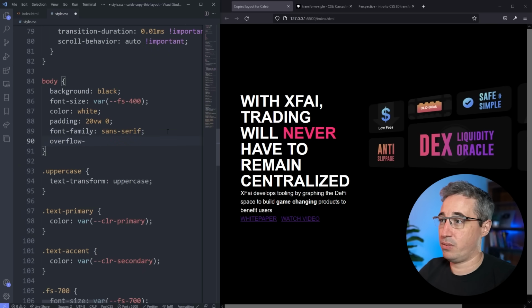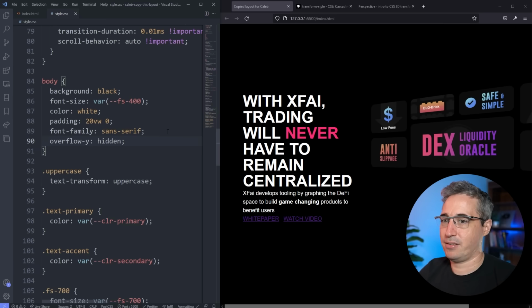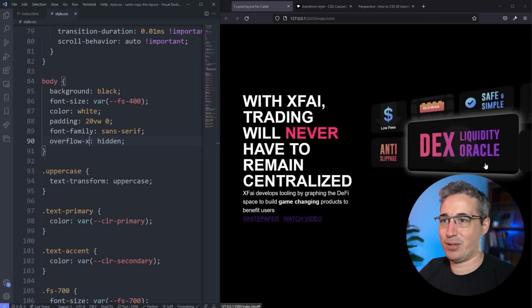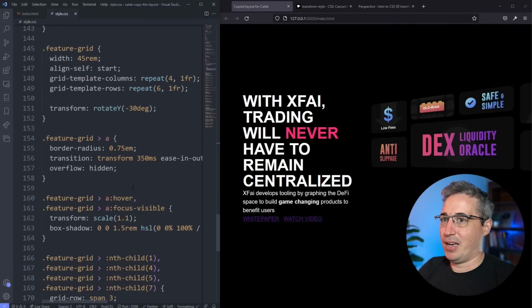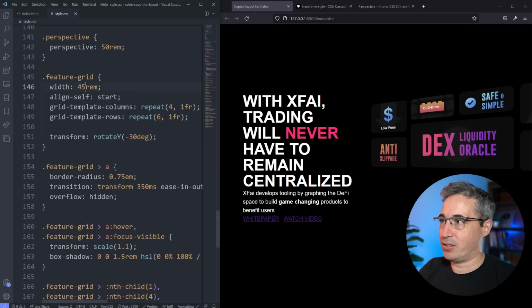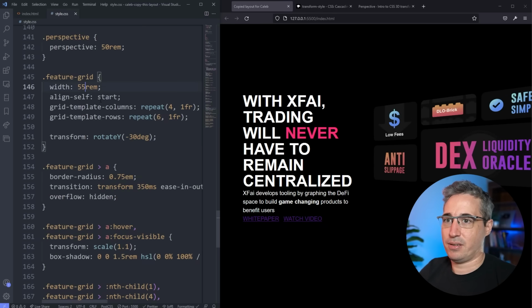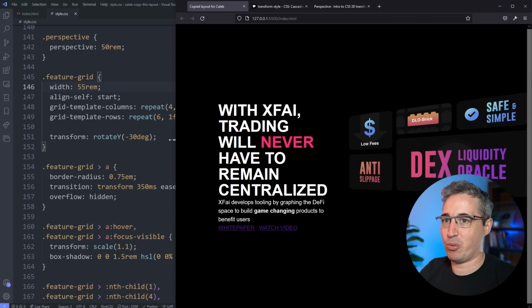Overflow-x hidden. I always mix those up. There we go. So it's spilling out the side. We're not getting the overflow, so that's okay. And that lets it get a little bit bigger, and I think it needs to actually be bigger than that. So we'll do 55. Okay, so the sizes of things are getting a little better and more in line with what we want them to be.